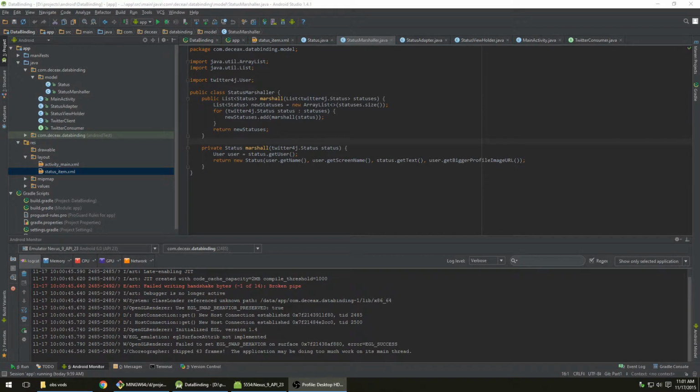Next, we're going to take a look at the status marshaller class. This is going to convert our Twitter4j objects that we receive from the Twitter4j library into our viewmodel status object. So this is a pretty simple class as well. We're going to basically take a list of Twitter4j statuses, iterate through them, and create a new list of status objects. And we're going to be calling this marshal function on each Twitter4j status.